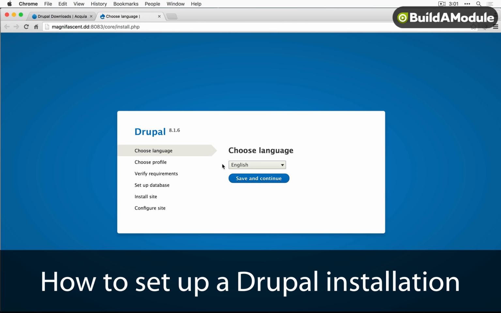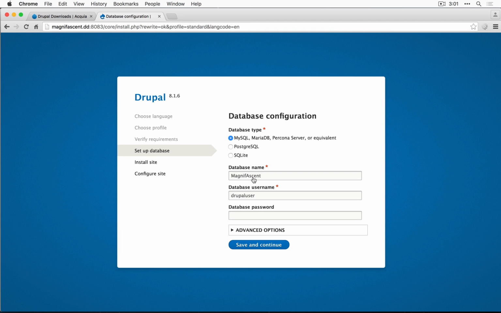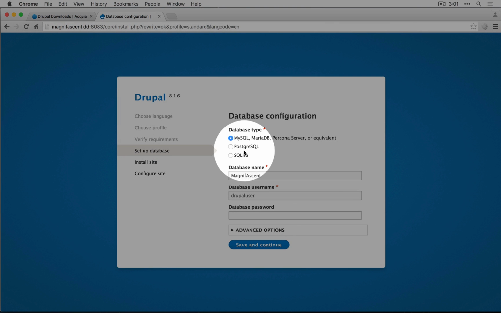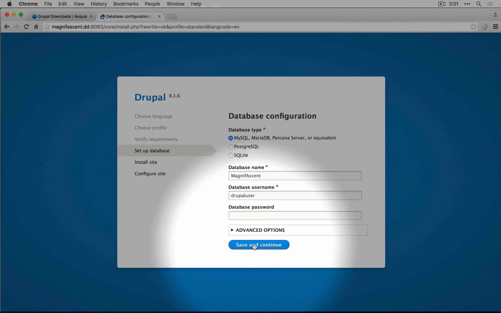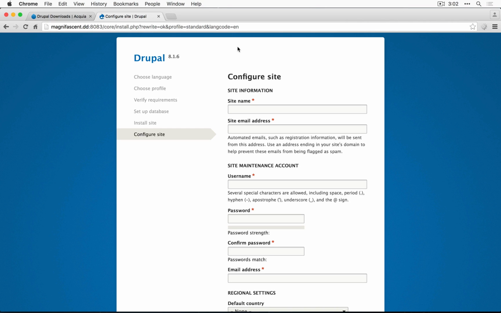The series is going to be in English, so I'm going to leave English selected here and click Save and Continue. With Dev Desktop, we don't need to set anything up for the database here, so I'm going to click Save and Continue. It'll take a minute or two to install, depending on the speed of your computer. Once it's installed, then we'll set up some basic information.